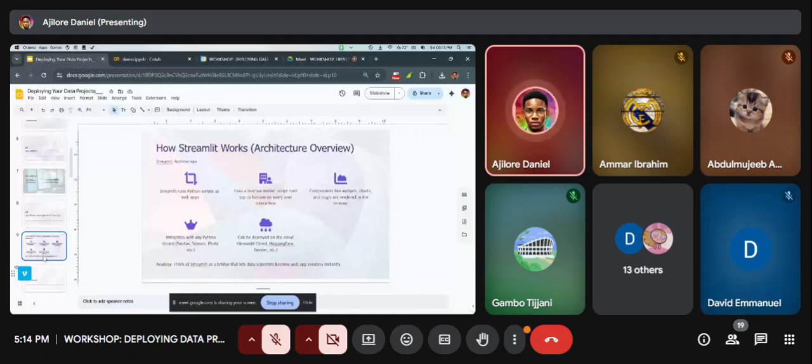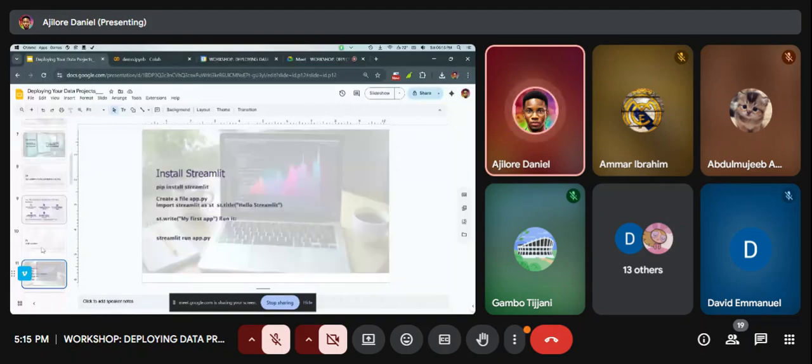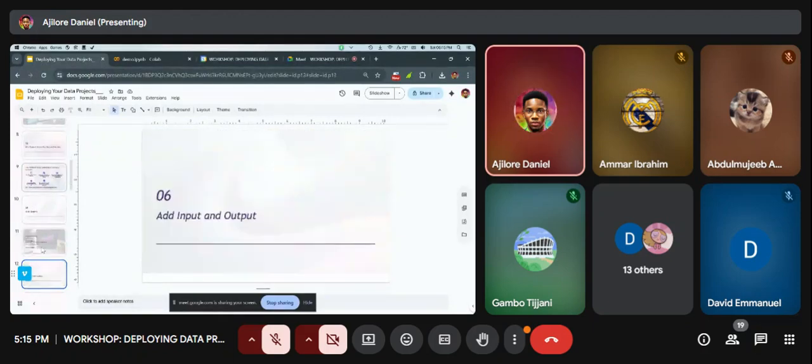Basically, just like how you install every other Python library, pip install streamlit. Go to file app.py, import streamlit as st. Then this is one of the functions in Streamlit, the title function, where you just specify what you want as your title. Then you have st.write, my first app, which I'll call a description. Then to run the application, you say streamlit run app.py. The app.py is the name of the file.